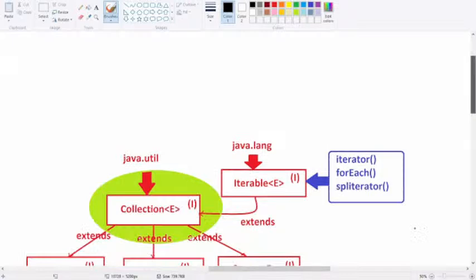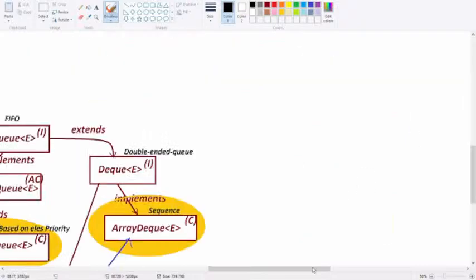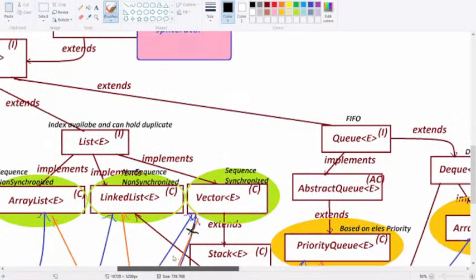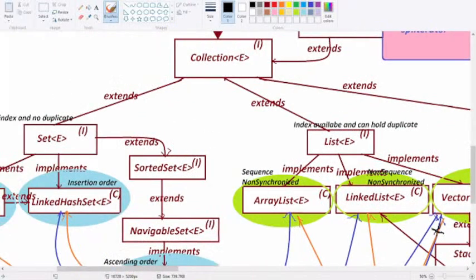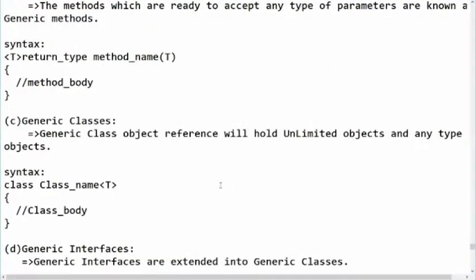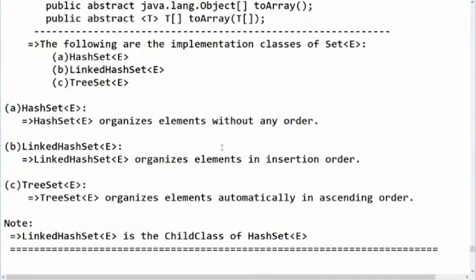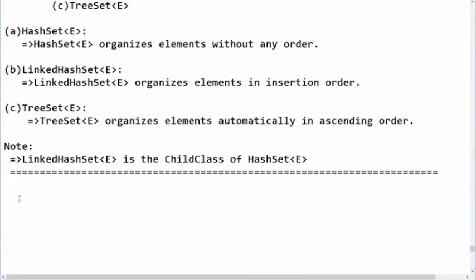This is the hierarchy we had, and this is the complete structure I gave to you. Today we have to work with set. Yesterday I took set also. Today I must write a program and show it to you. That's the target, right? Okay, let me start it.